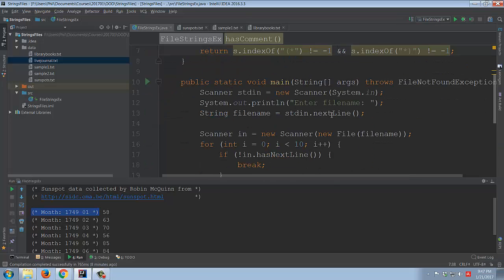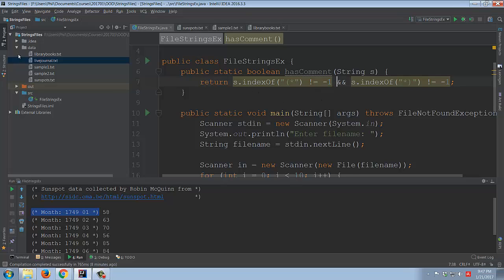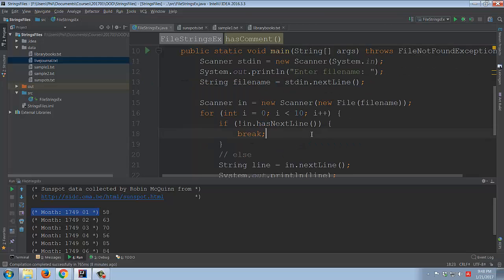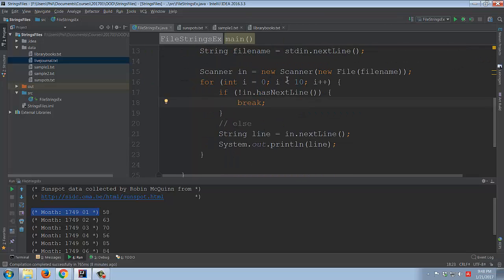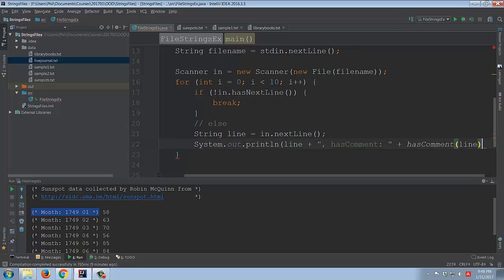Okay, so now we'll be able to determine if a particular line has a comment or not, right? And again, all I'm going to do here is use my little tester stuff that reads the first 10 lines to check to see if things are working. So I'm going to add into this, comma, has comment plus has comment of line.